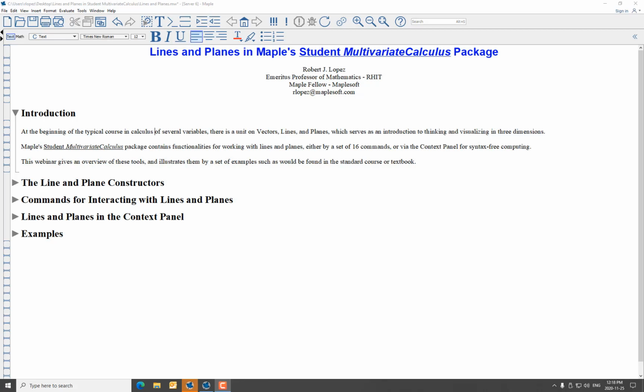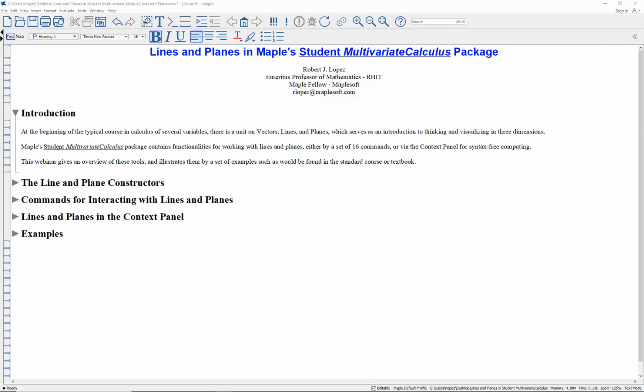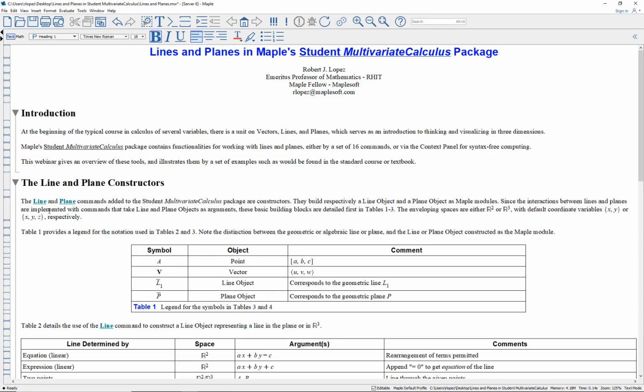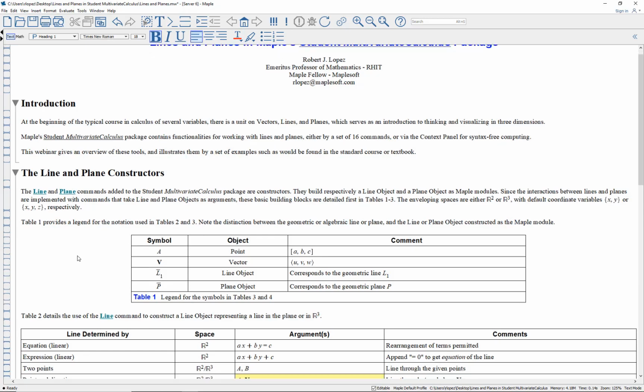So this webinar gives an overview of these tools, illustrating them with a set of examples that you would find in the typical course or textbook. There are two constructors, one for a line and one for a plane. These are commands, Line and Plane. They construct a line object or a plane object. I think they end up as a module in Maple, and I think of a module as a basket into which you put the properties and all the details of this object, and then you can rummage in the basket and pull out stuff as you need it.